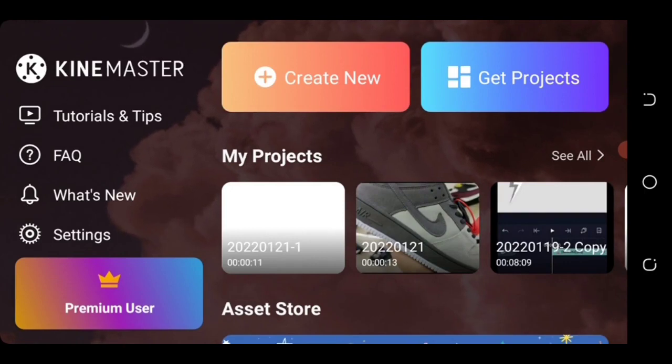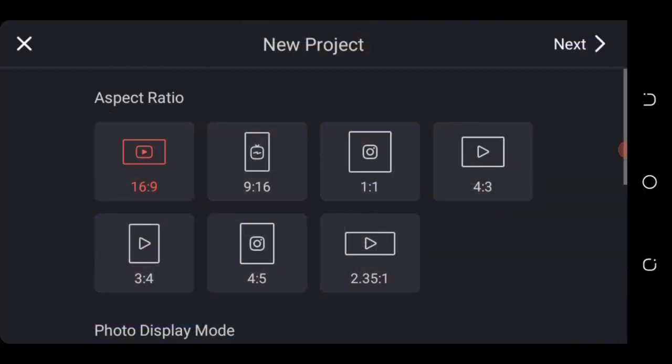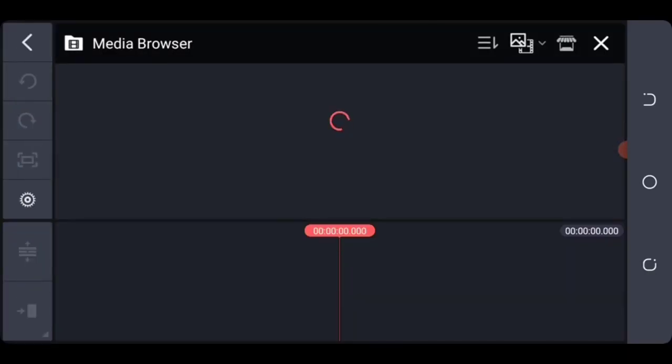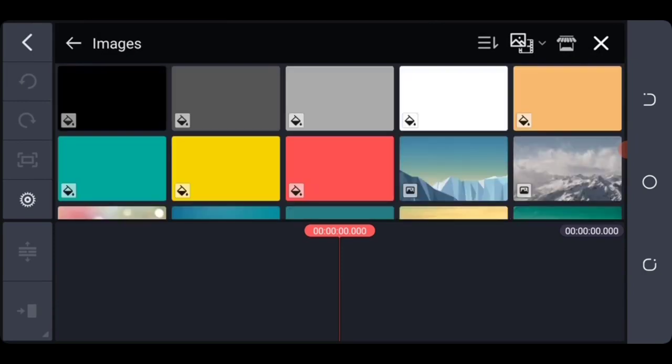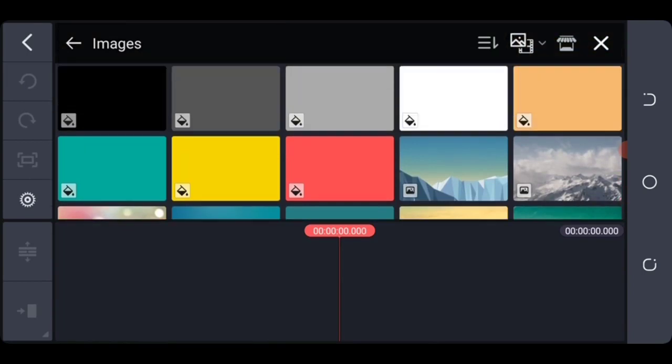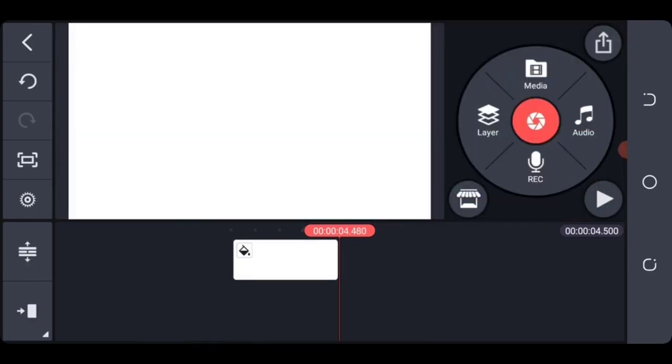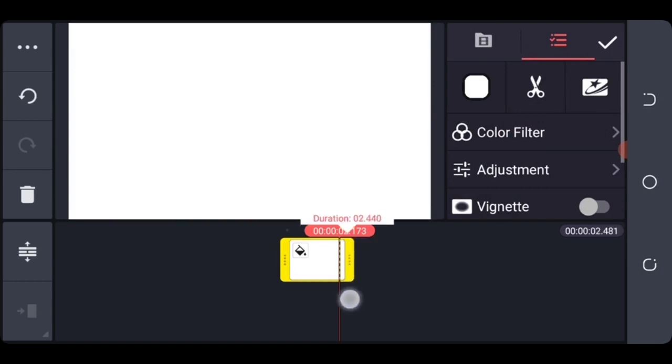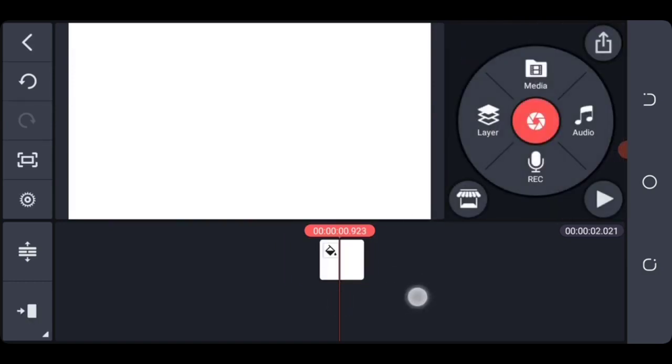So click on create new project. Alright, so right here you select a background first. Let's just use white for this. Alright, so right here is where you tell a bit about the brand. Alright, so add a text.